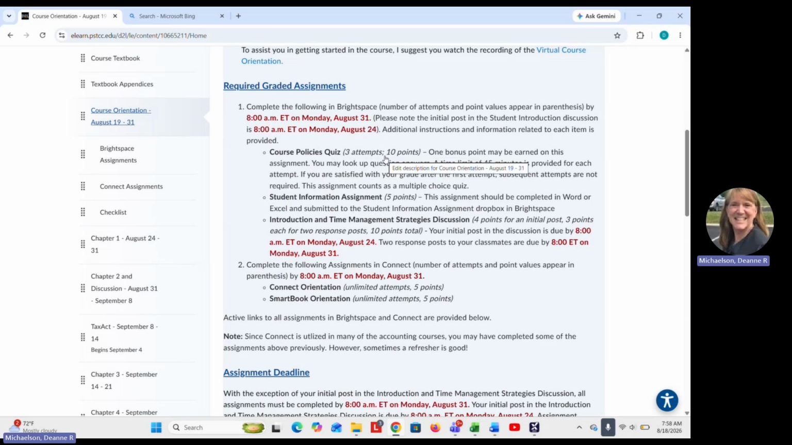There are 3 attempts at this, and the quiz is worth 10 points, although there's a couple bonus points there, so it's possible to earn extra credit. So if you are happy with your grade on the first attempt, you do not have to take it again.